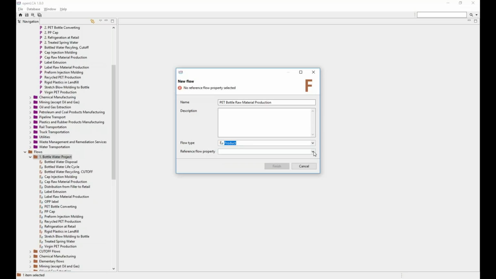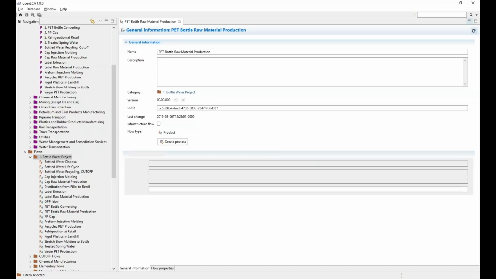Additionally, I'll need to select the type of reference flow property for this new flow that I'm creating. In our model, this is going to be not mass or volume, but rather number of items. So I'm going to give our flow here the reference flow property number of items. When I click finish, we'll notice that a new pop-up window shows here with our new flow that we've created. And it also appears down here in my navigation window, PET bottle raw material production.